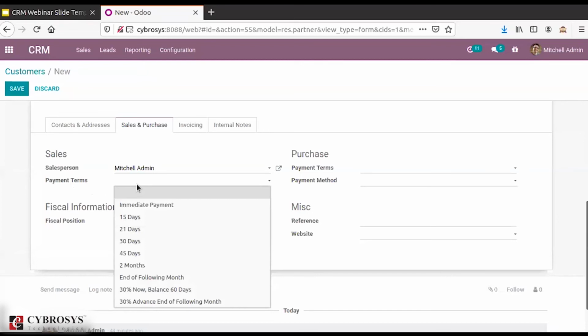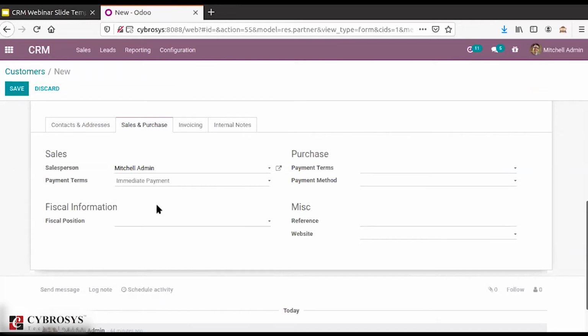Suppose you are mentioning the payment terms for your customer from here itself, that is from the contact form of the customer. Then while creating the sale order and all, you can see the selected payment terms will be pre-filled while creating the quotation. Let's suppose I'm giving immediate payment as the payment term for this contact or customer, then you have these options over here. Then for sales as well as purchase, you have the options to mention the payment terms and also the payment methods.